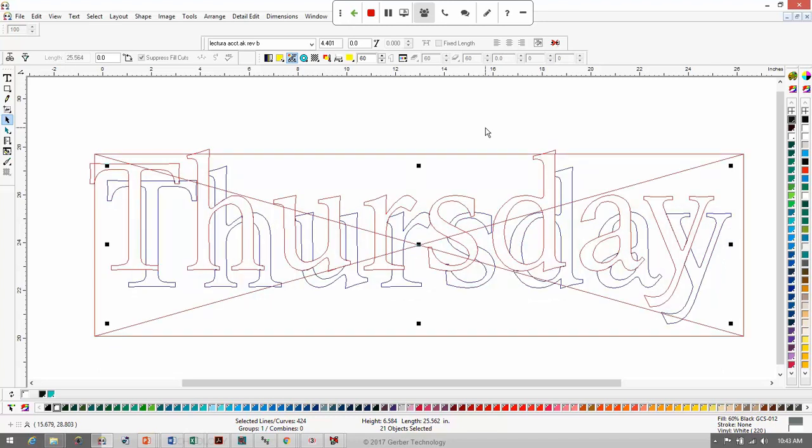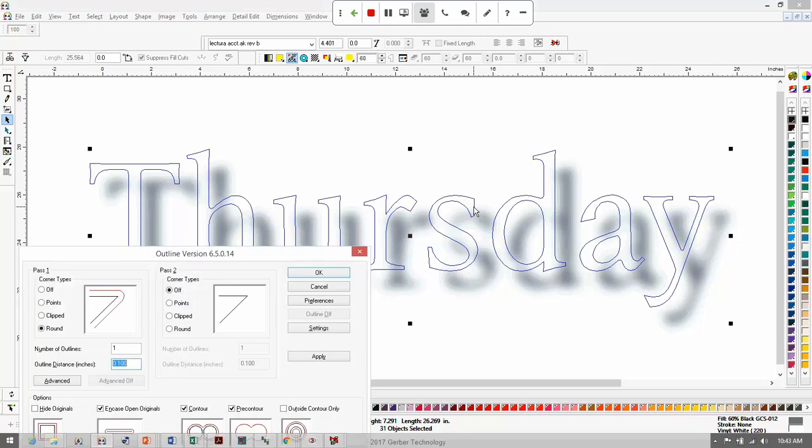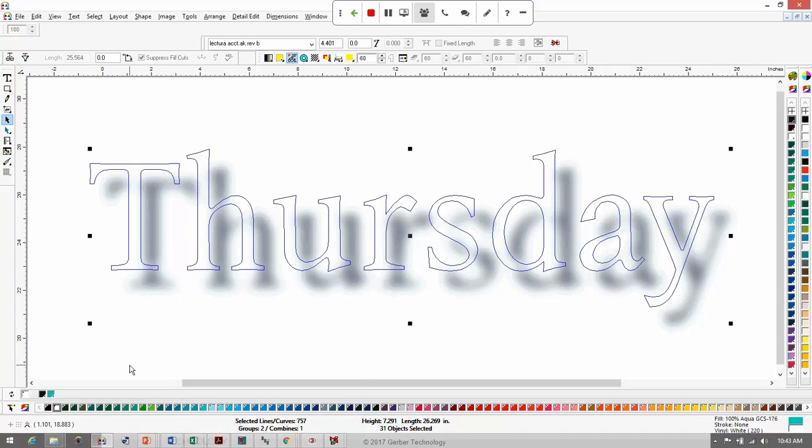So now that I have my vectors exposed for my soft shadow, I can select my original text, select my shadow vectors, and I'll press F9 again to show my soft shadow. And what I can do is use my interactive outline. Now, I've been going into the outline dialog box and typing in values here, but we also have in Composer what we call interactive outline. You can get to that by holding down the Alt key, the Shift key, and number 1 on the keyboard.